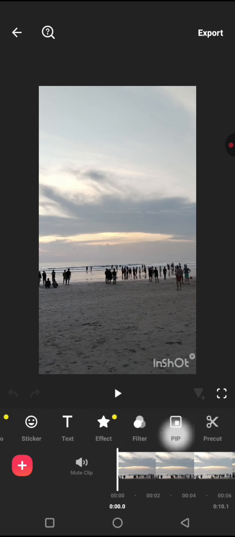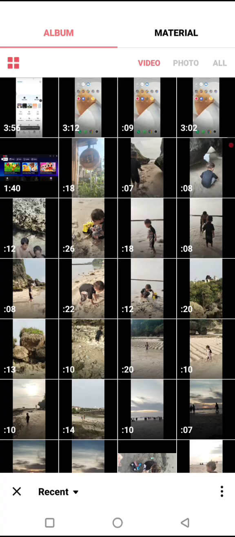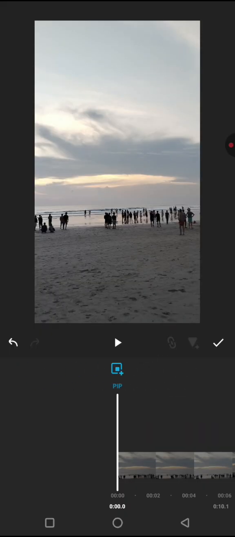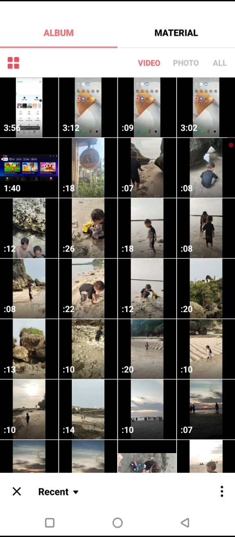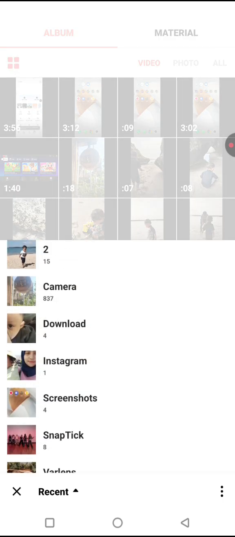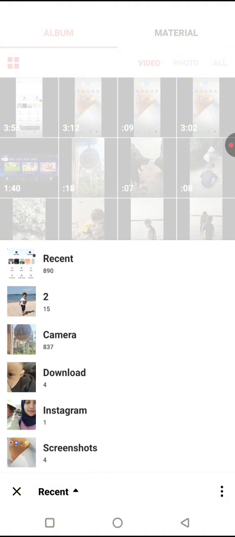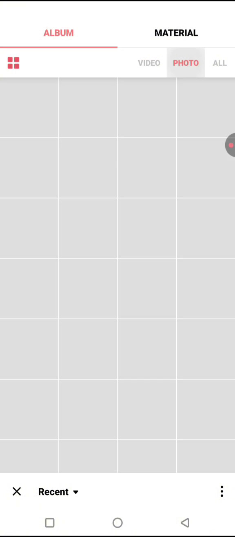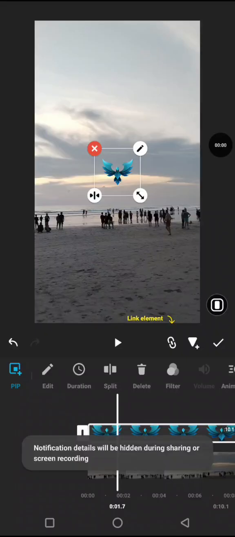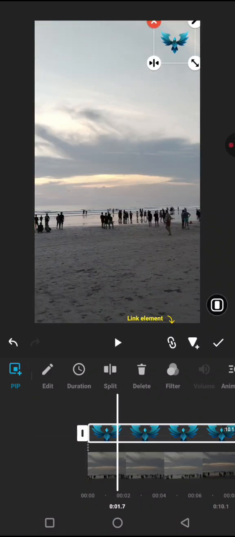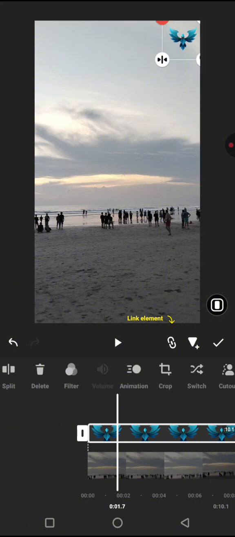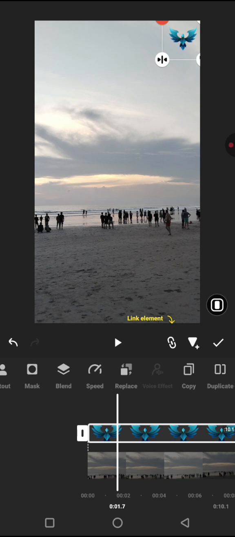You can just click on the PIP option, or picture in picture, and then you can just choose the logo. So for example, in here I'm going to go to photo, and here so you can just resize and adjust the placement. Usually you put it on top left or right corner of the video, and here you can also adjust the transparency.